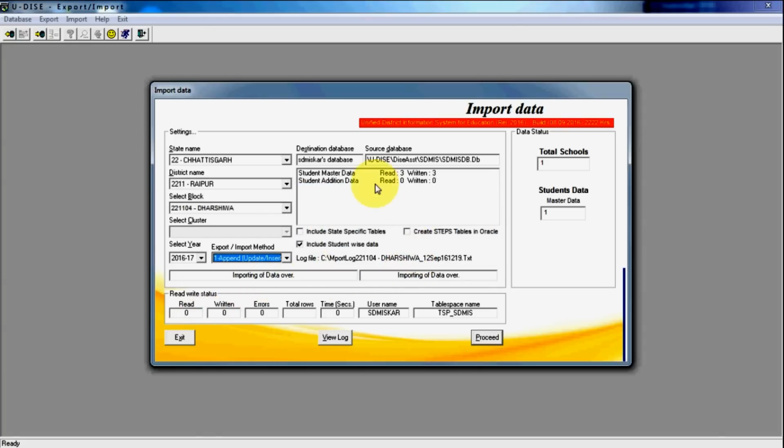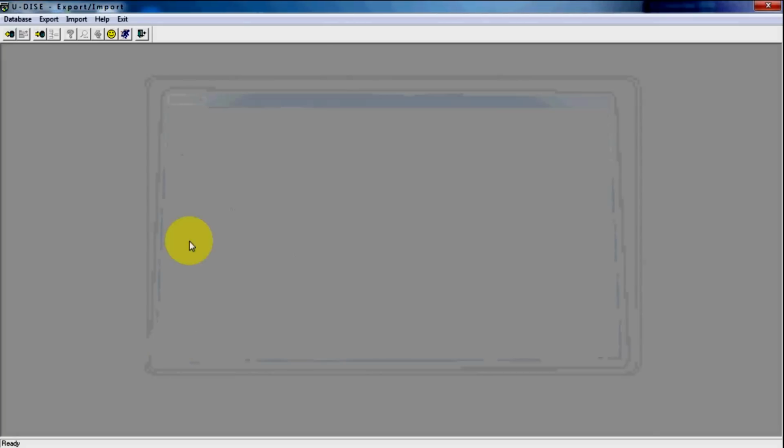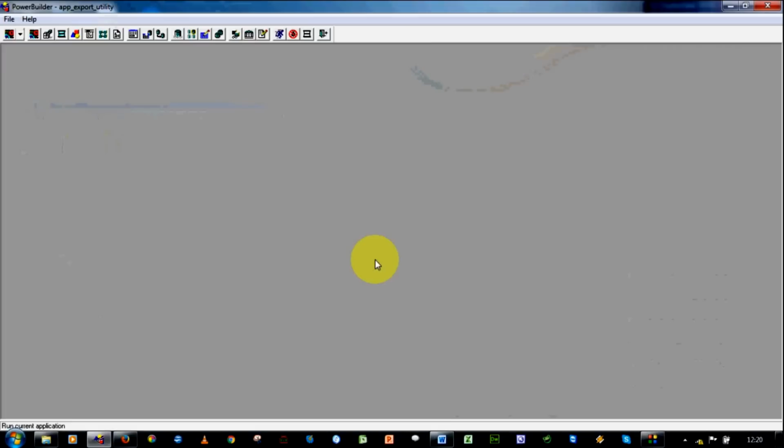So the importing is done. It displayed that master data is there and additional data we didn't enter any additional data. Now the data has been transferred from this particular file to the Oracle database, which is in UDISE, which is in sync with UDISE.